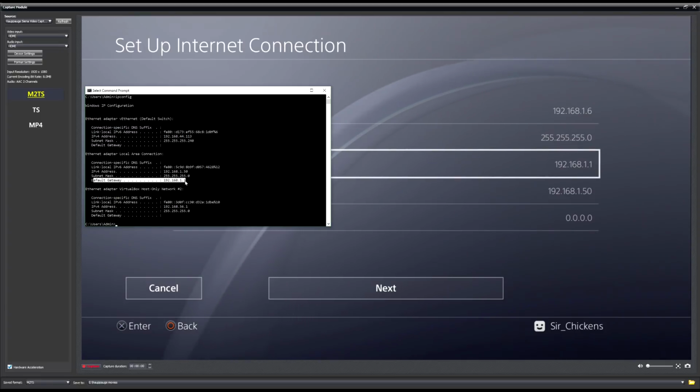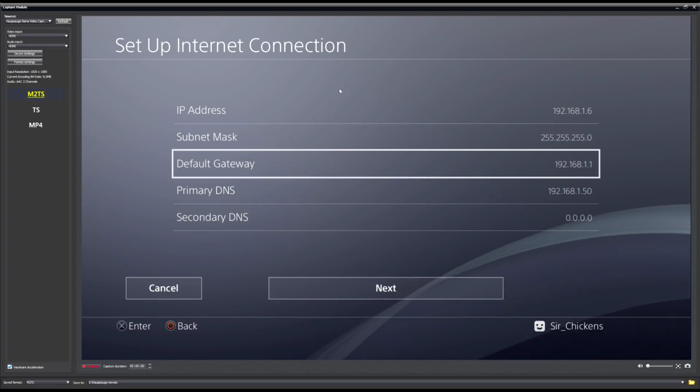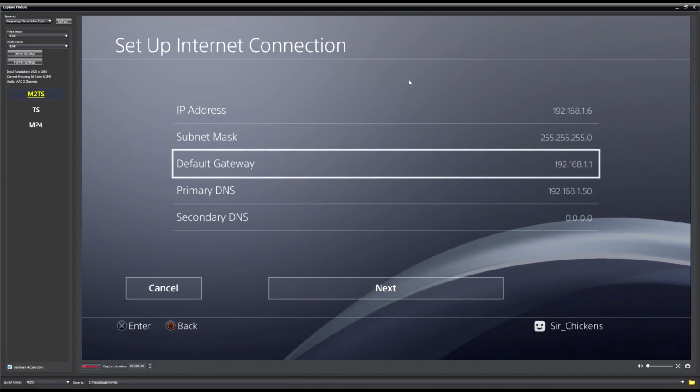Because I'm running Hamachi and other stuff, there might be other entries, but for this one here, see how it says 192.168.1.1. That is your default gateway, where your router is. That is your router's IP address, and that's what you need to assign as the default gateway. So back to the PS4.